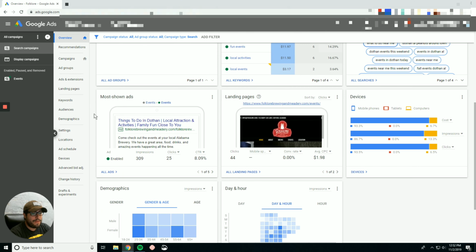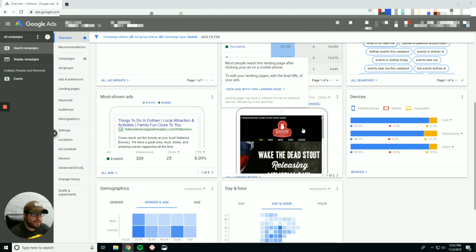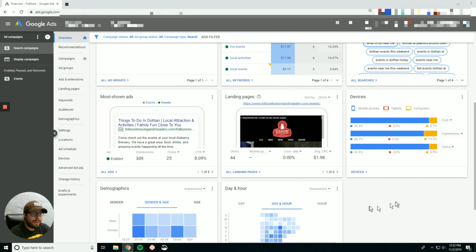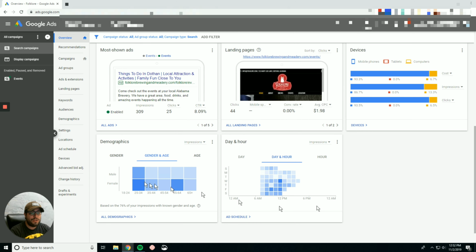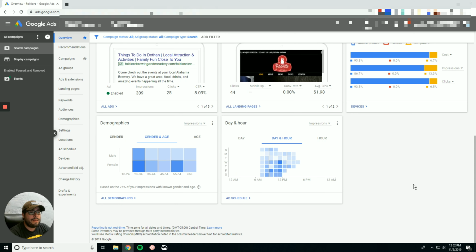Now, what's really neat about this is it shows us their ads, shows us their landing page, how it's running, day, time, hours, genders, things like that. This particular client works in the events entertainment venue with alcohol, so there are some extremely strict terms and conditions that we have to abide by to maintain this campaign.